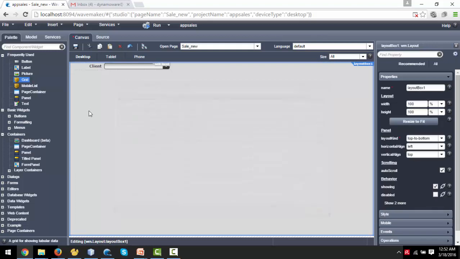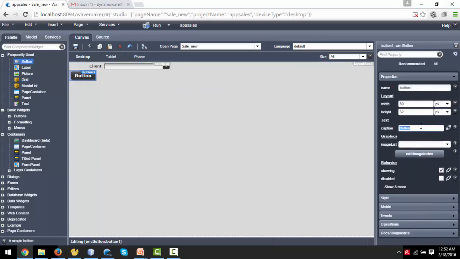And I also need to add a button to select products. This will be called btn select product. I'll increase the size a little bit.